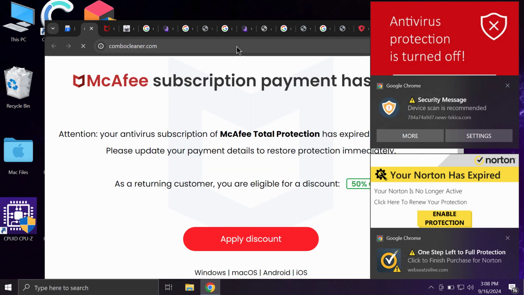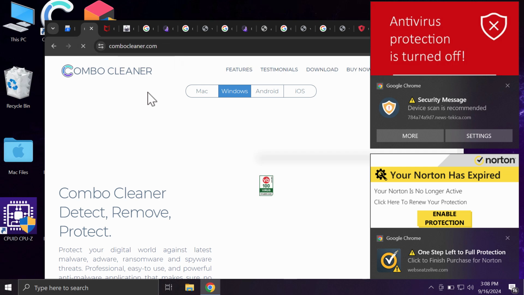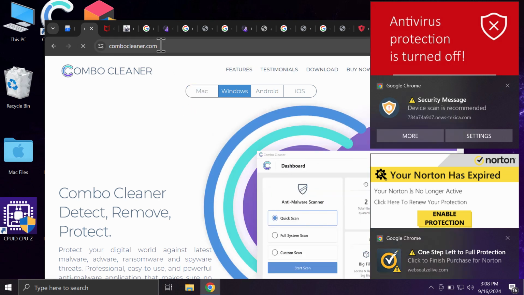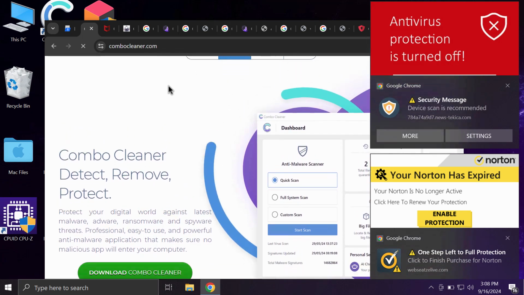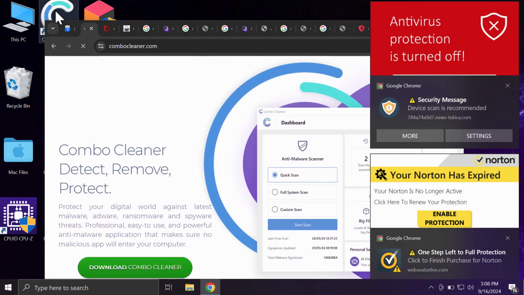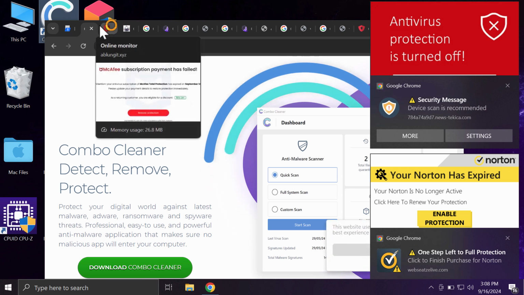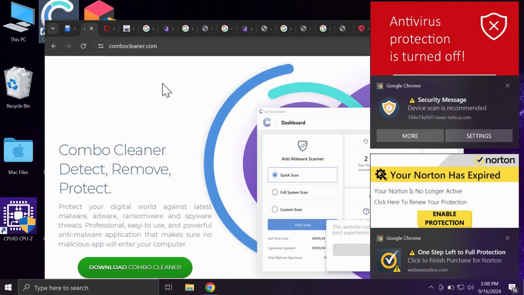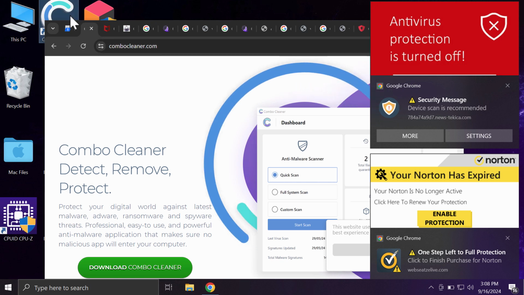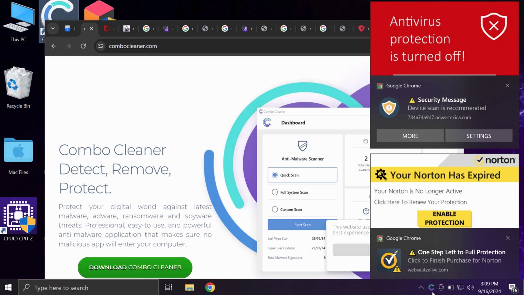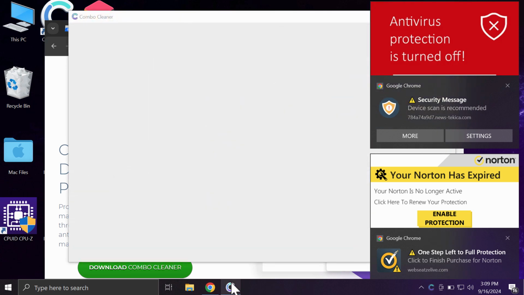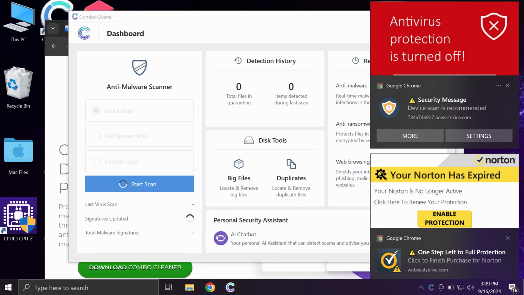Also, I recommend you to carefully examine your system with Combo Cleaner antivirus, which you may obtain on the website combocleaner.com. You will see the green download Combo Cleaner button, so download the software, install the application, and then once the software is successfully installed, start carefully researching your system. Combo Cleaner antivirus will help you to detect and remove all threats from your system.